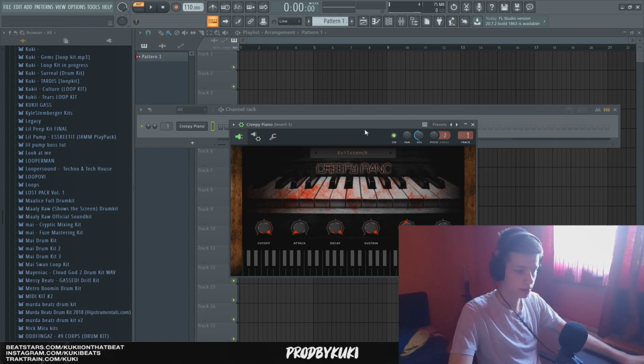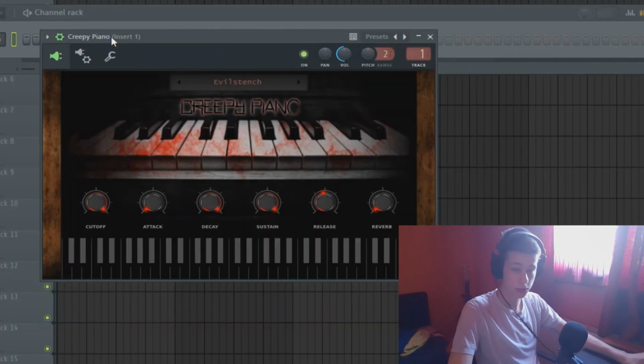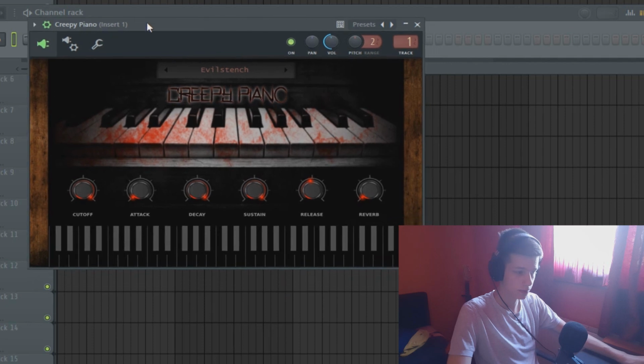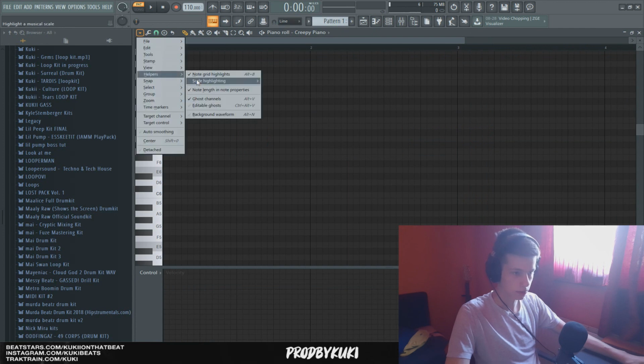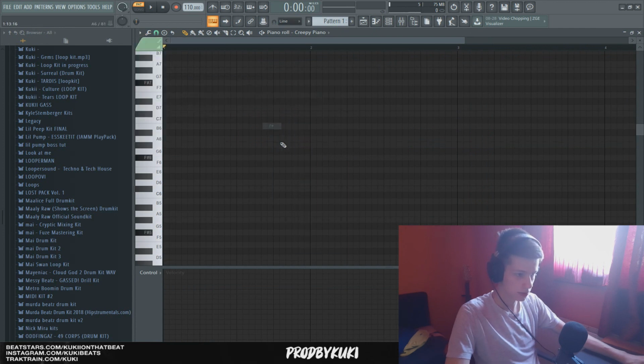Tempo is 110, and I have this piano from Creepy Piano, which is, by the way, a free VST. So I'm using this preset. Let's start off with some simple dark chords. I'm using F sharp minor.